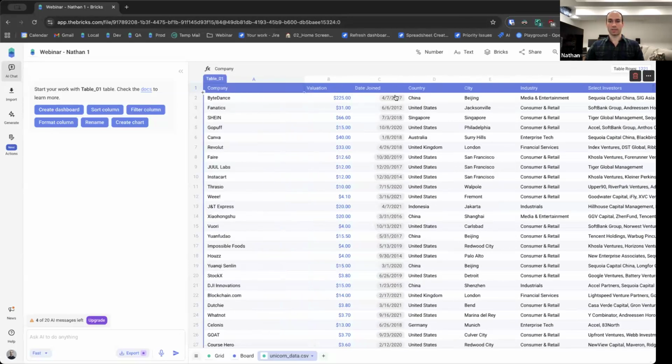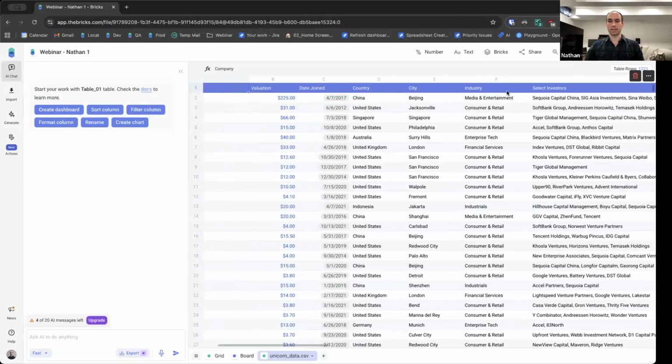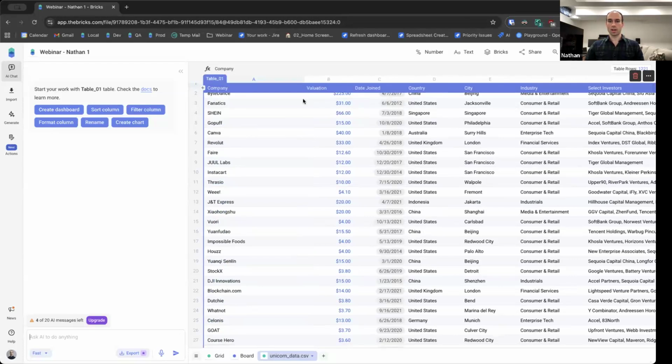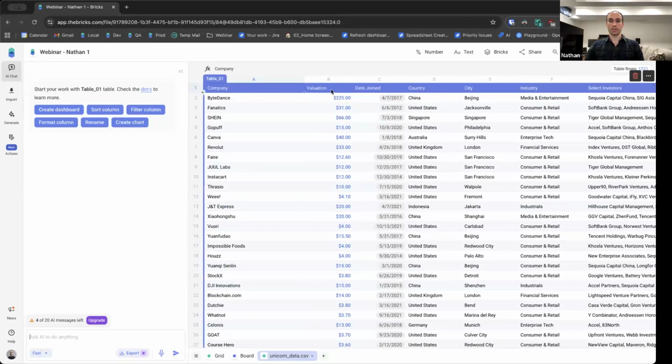This is some data about unicorn companies that have good valuations. We've got the company name, valuation, when they joined, country, city, industry, and what investors have invested in them. Now, this valuation is currently in US dollars, but because I'm in Canada, I need it to be in Canadian dollars. I could manually figure out how to change this, but because this is Bricks and Bricks has AI built right into it, it's going to be a lot easier for me just to ask the AI to change it.